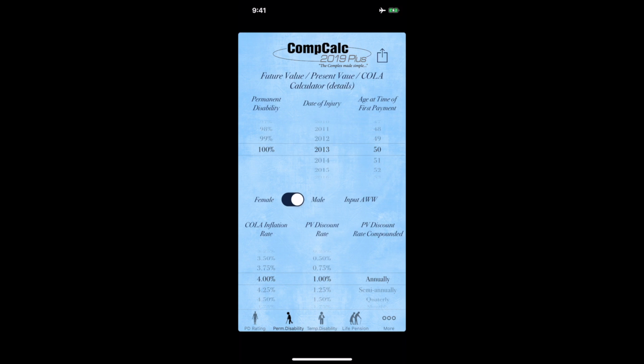The first thing we're going to do to do a present value analysis is we're going to put in the date of injury. Second, we're going to put in the age at first payment, 60. Next, we're going to select gender, and we're going to say it's a male. Now, of course, if he's 100%, that's the TD rate given the date of injury paid throughout his life. Often they are not max TD given the date of injury.